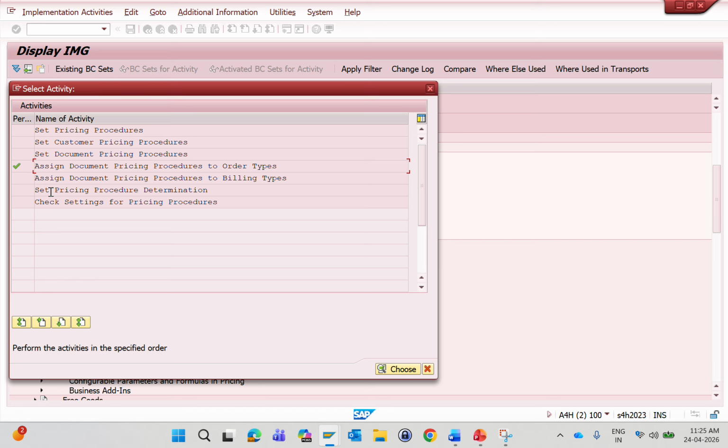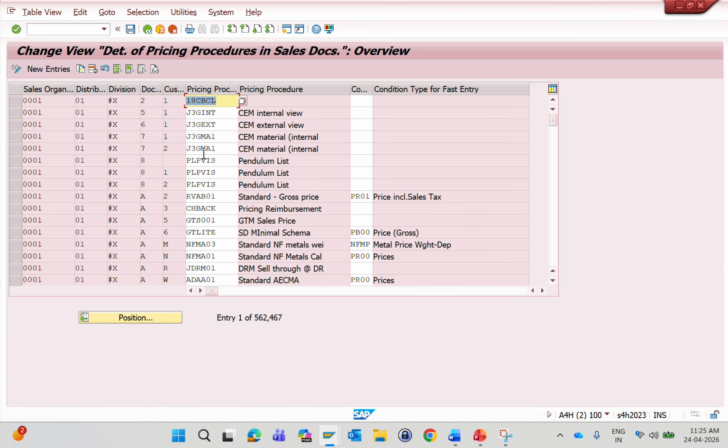Here you can see set pricing procedure determination, right? So this one we need to select. This is nothing but the VKK transaction. Here we have to give our sales area, document pricing procedure, and customer pricing procedure. Sales area is the combination of sales area we will give. The document pricing procedure will come from the sales document type.